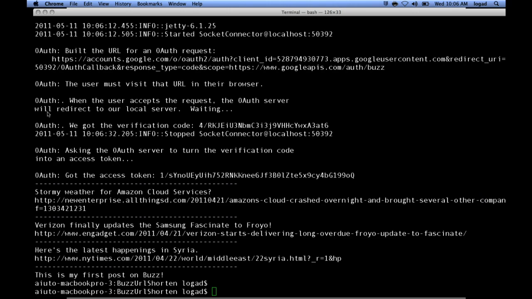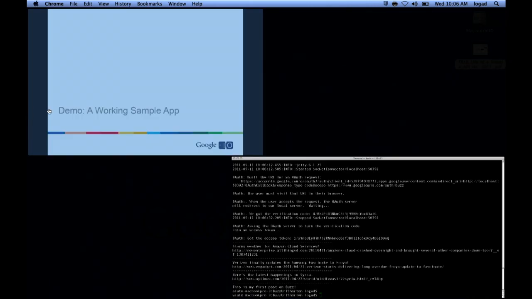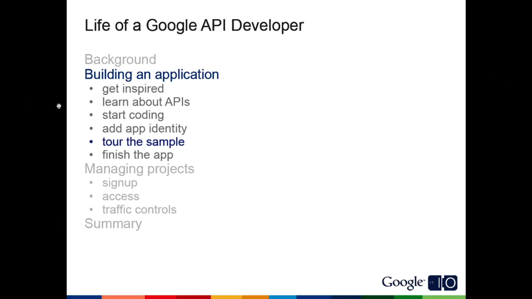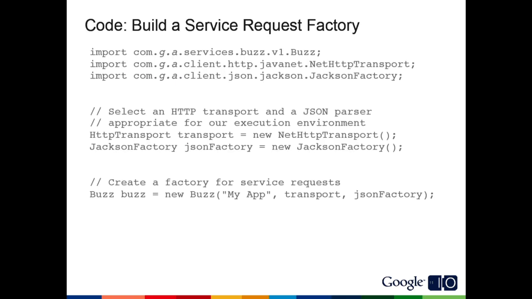And now I see my Buzz posts, or I see Mark's Buzz posts listed here. Great. At this point, I know that I can run an application. So it's time to look through the sample code, learn how it works, and then I can use that as a base to finish. Early in the code, I see this.